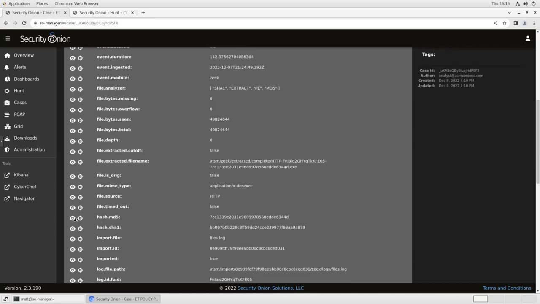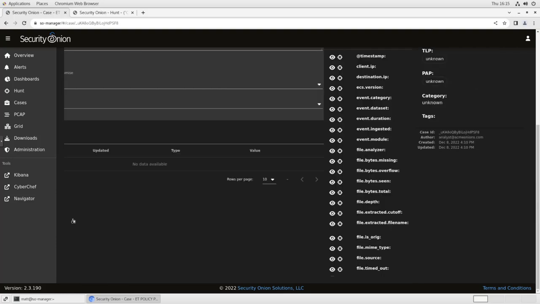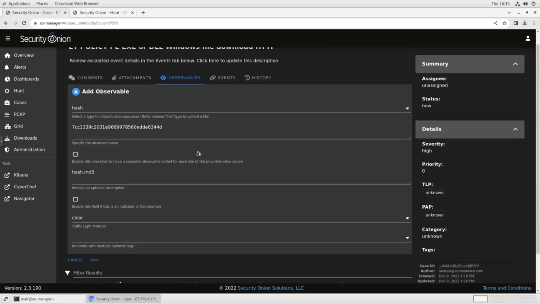If we scroll down to hash.md5, we can click on the eyeball icon here to add it as an observable. And we'll see it fills in some of this data for us. What type of observable is it? It's a hash. What is the hash value? Here it is. It's copied over from the event. The description is hash.md5. That's sufficient for now.